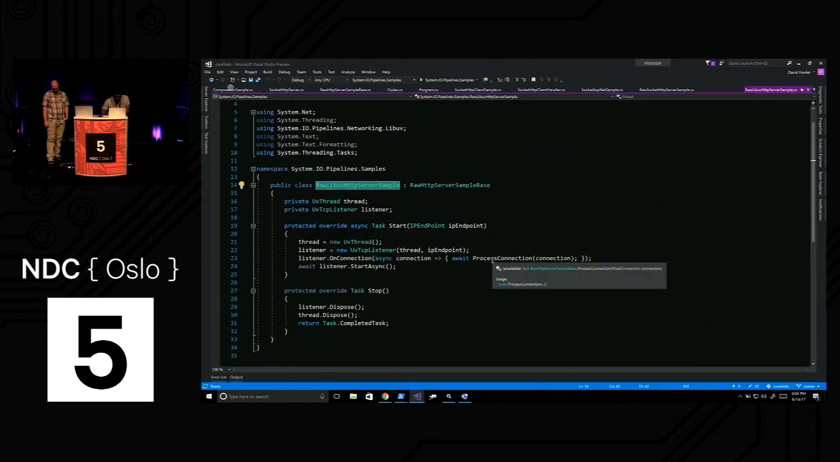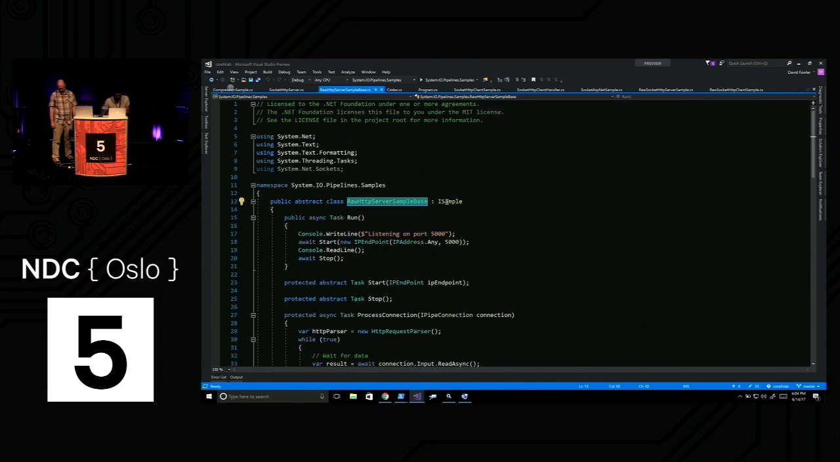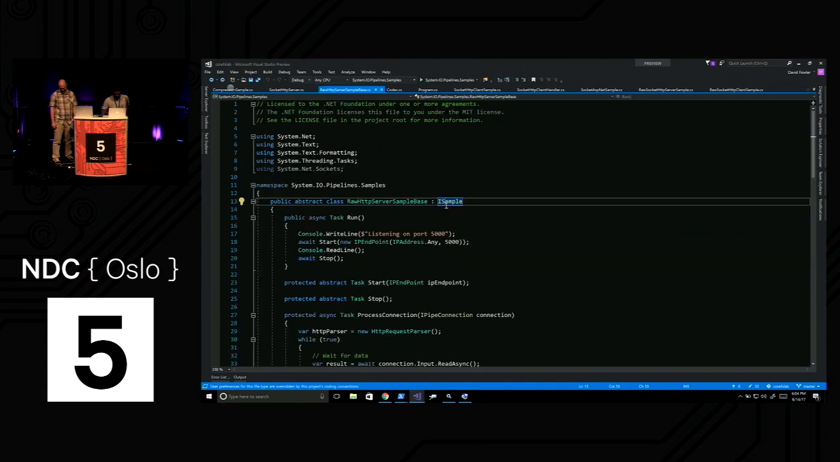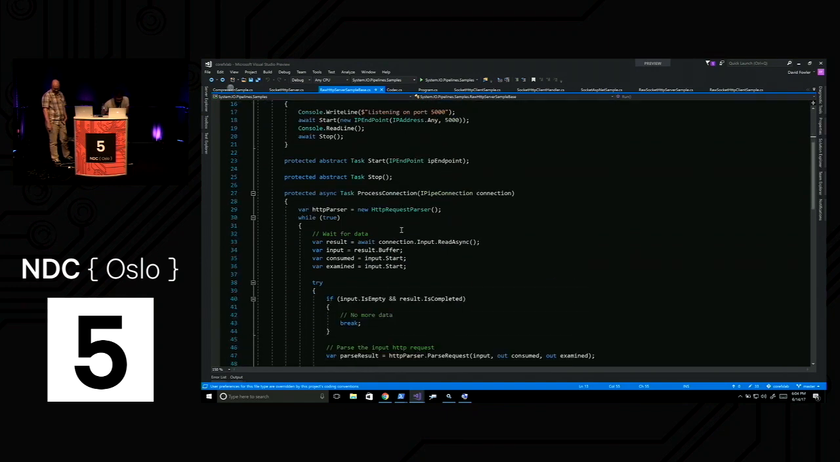We had a contributor, I won't call his name. He refactored everything super awesomely into an interface with an ISample. This is like the best thing ever. So I have tons of ISamples, and this one is the raw HTTP server.